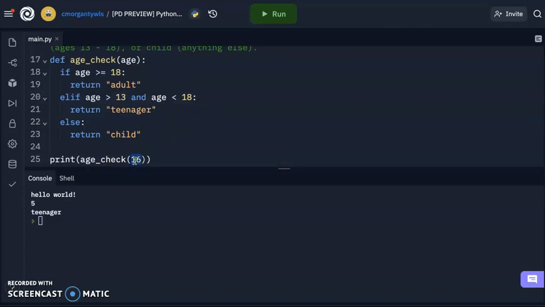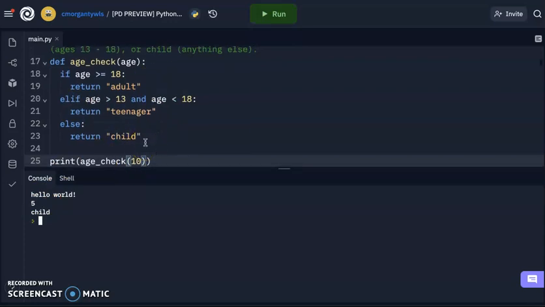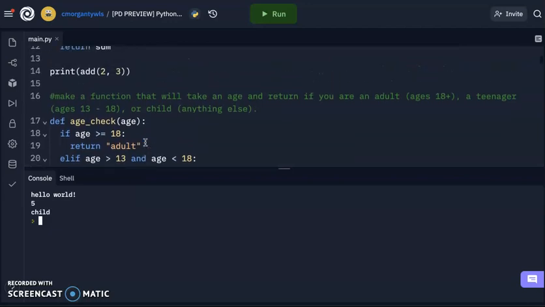So now if I put an actual child appropriate age like 10, it should tell me child. And my teenage logic should work perfectly. So this language is not immune to having logical fallacies.